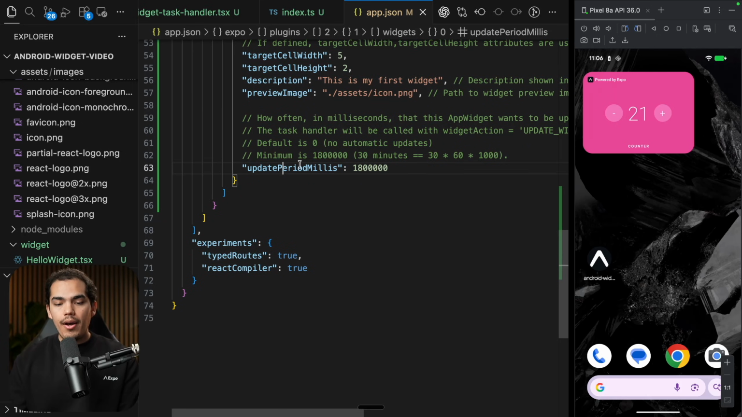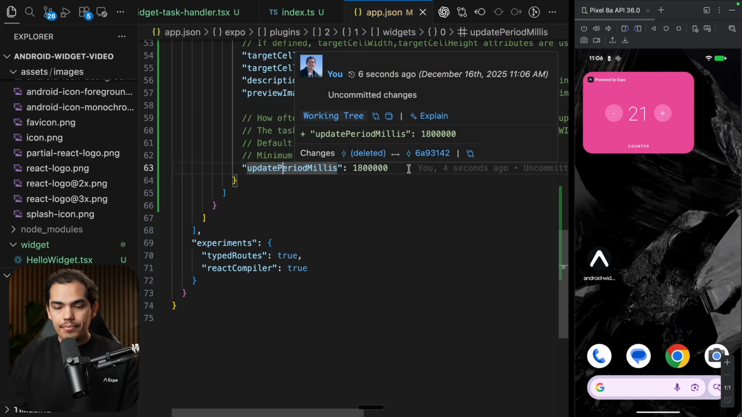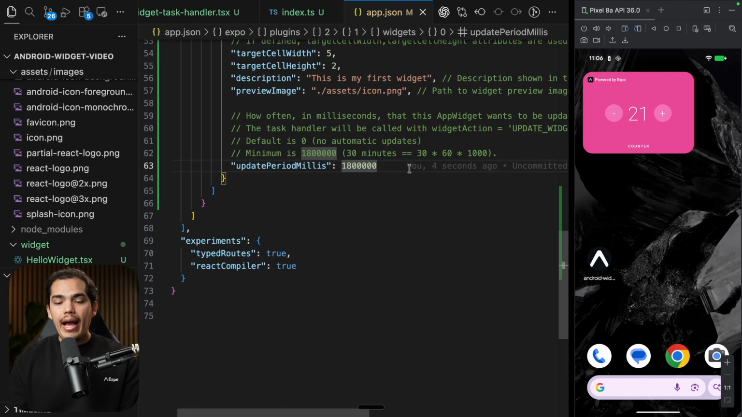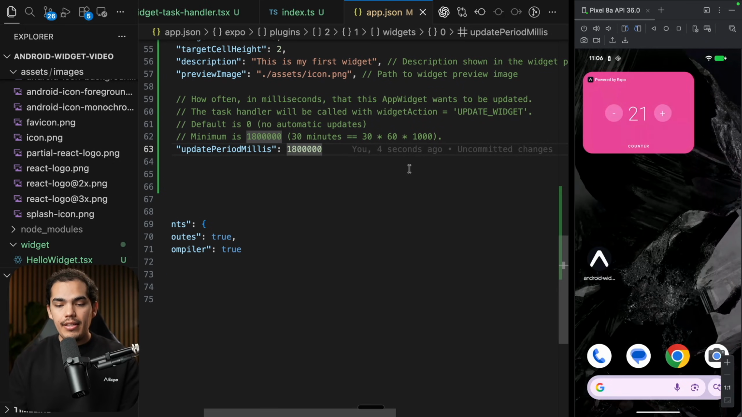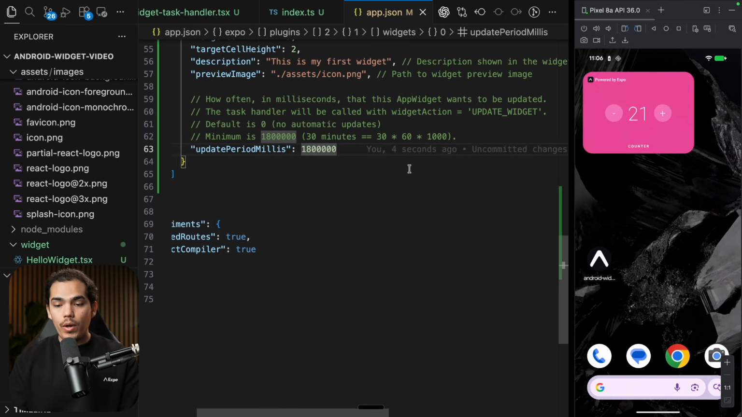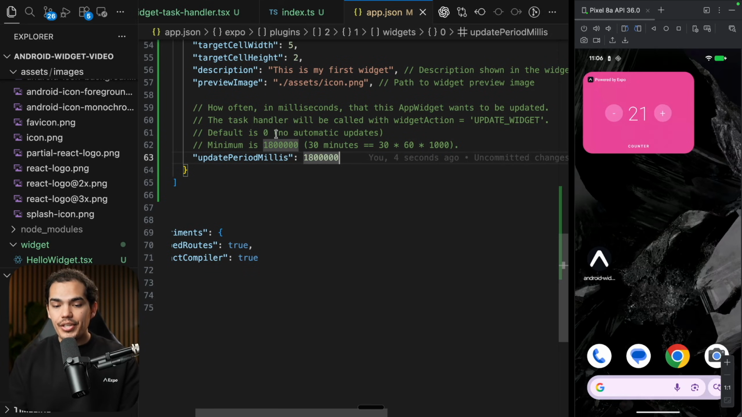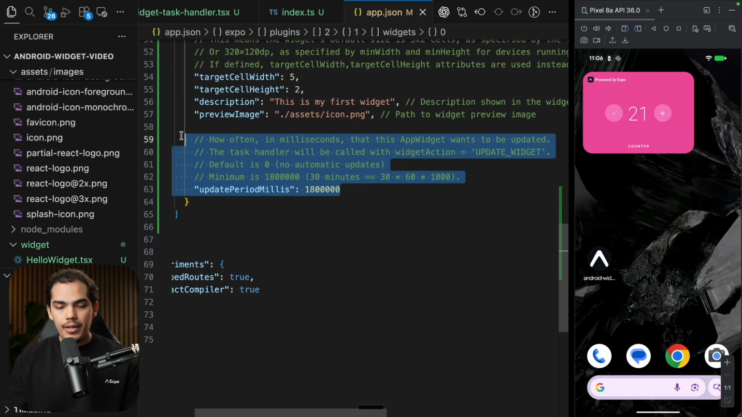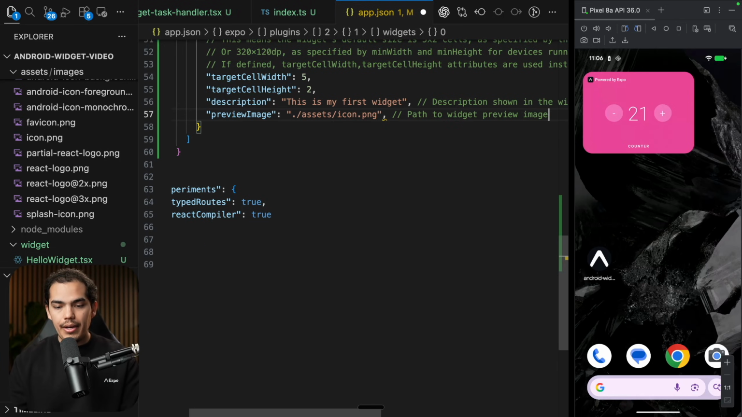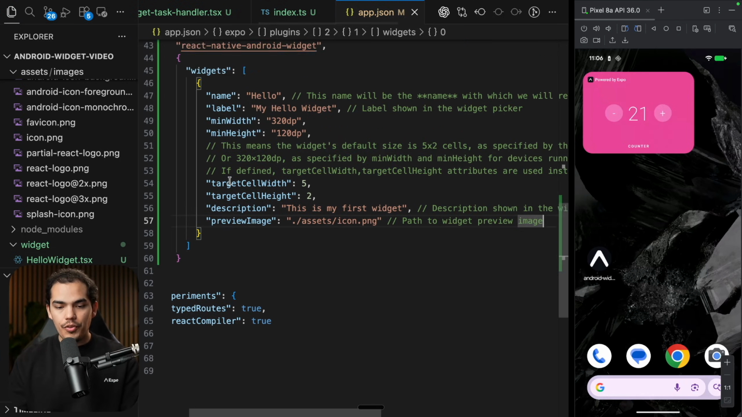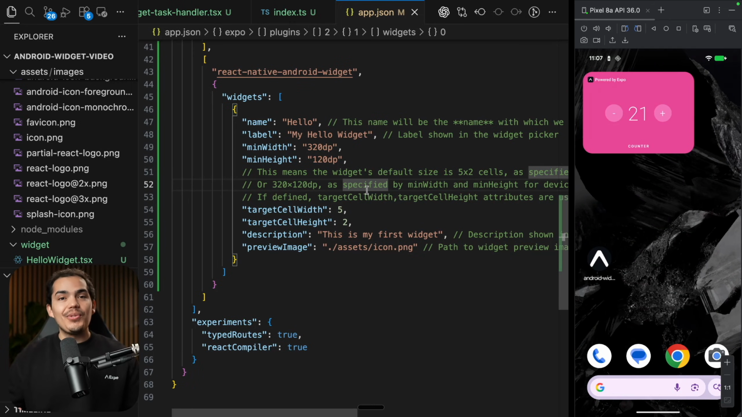Now there's also an update period in milliseconds, which defines how often, in milliseconds, the app widget wants to be updated. Default is 0, no automatic updates, which at this point is what I want. And I think this is going to keep our file a bit cleaner. So let's remove that.